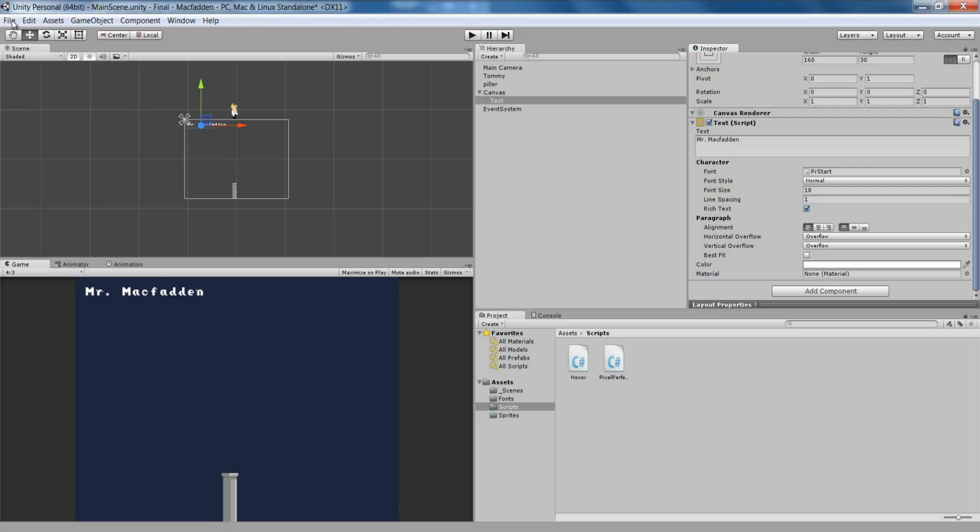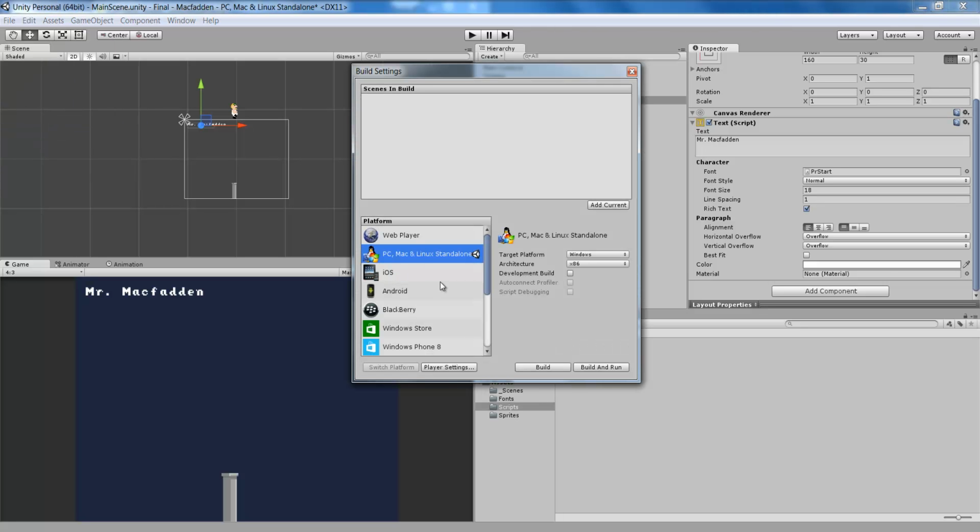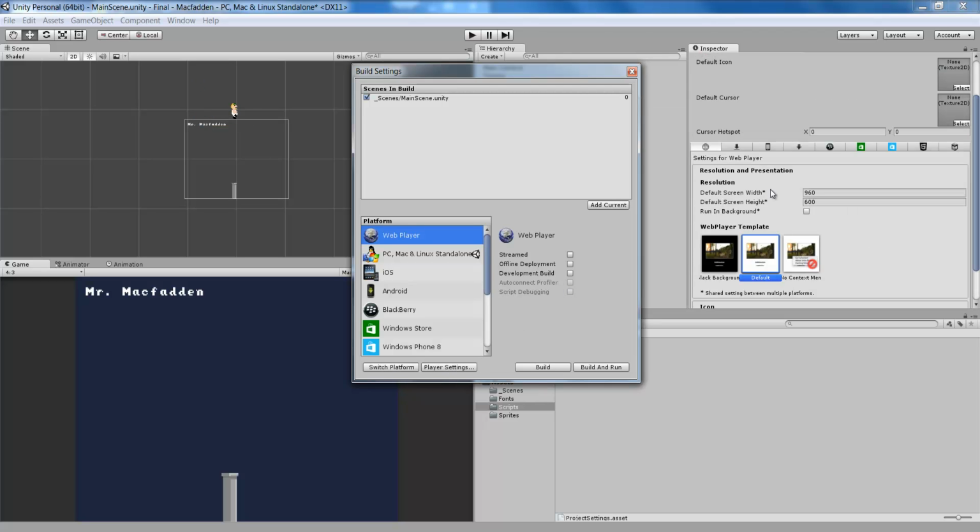Our last step, let's go ahead and go to File, then Build Settings. Let's make sure that we add current. That's going to add our current scene. We're going to select web player, and we are going to check player settings really quickly. All the default settings will be fine. Go ahead and click build.